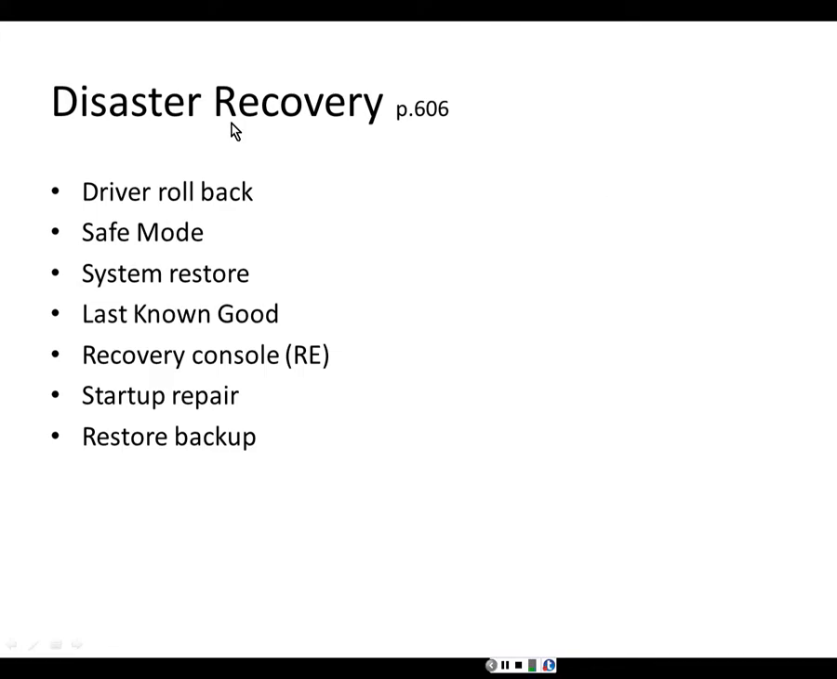So in disaster recovery, I have it listed from not so bad to bad. If you've loaded the wrong driver, you just go to driver rollback. But if it prevents it from normally booting, then you would use safe mode. So then you could implement driver rollback. System Restore is like driver rollback, but it allows you to roll back all configuration variables. Last known good allows you to implement a backup of the registry.